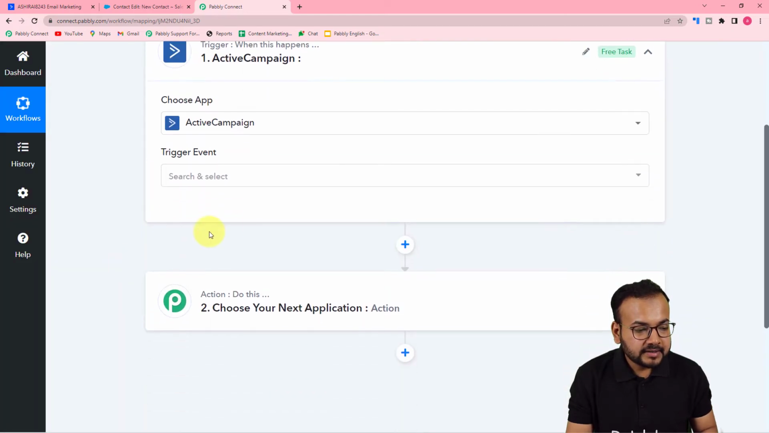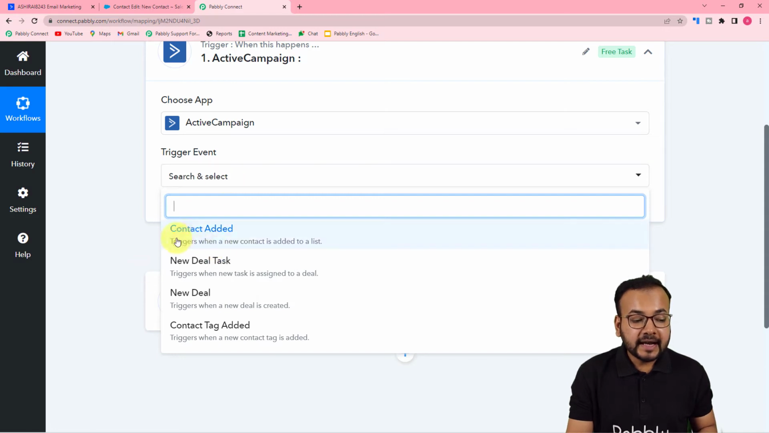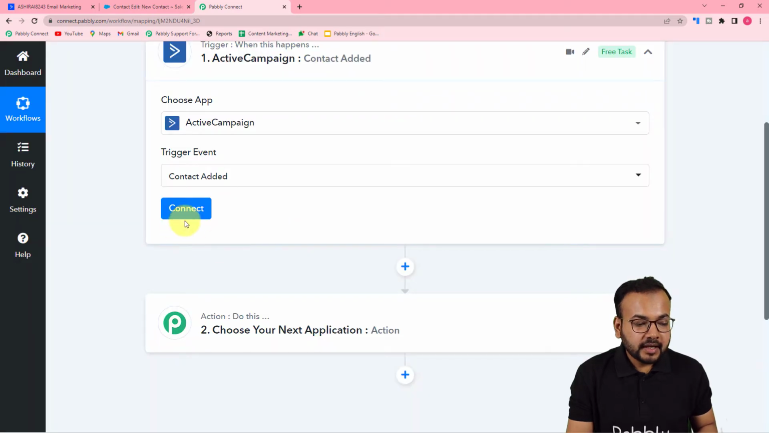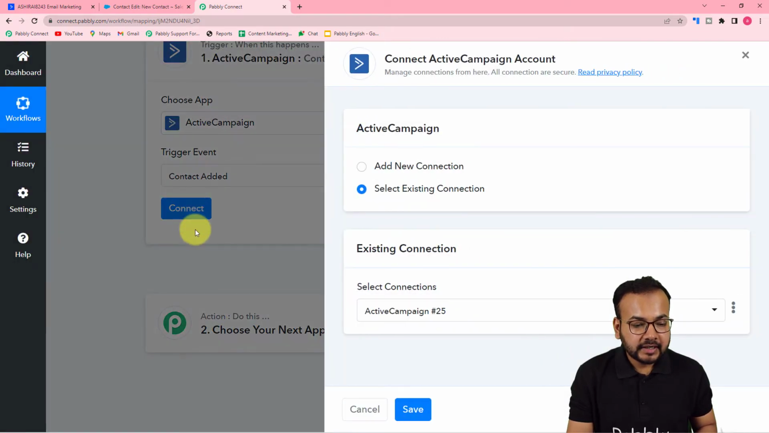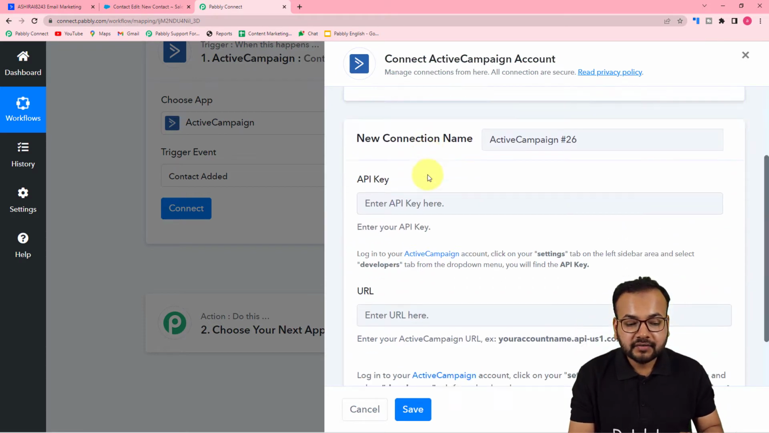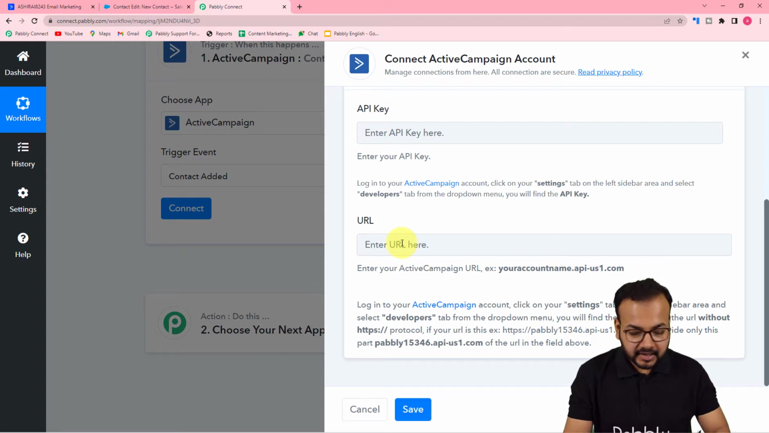Okay, then select the trigger event as contact added, so it will trigger this workflow when a new contact is added to a list. Then click on this connect button, and here it is asking to add a new connection or select an existing one. Let's add a new connection with ActiveCampaign, and now it is asking for the API key and the URL of your ActiveCampaign to make this connection.